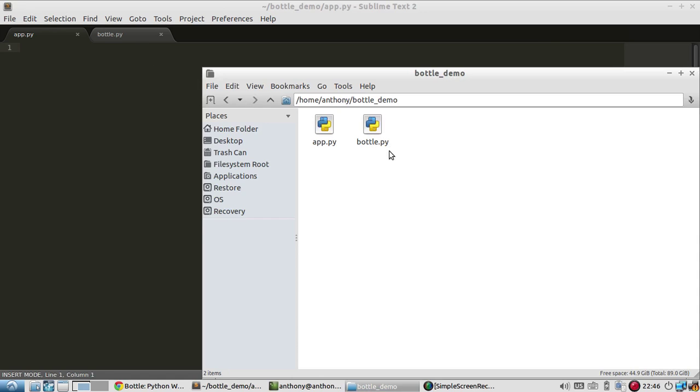So I have this Bottle demo directory created. It has bottle.py, which is the file I just showed you, and an app.py, which is open and has nothing in it. You can also install Bottle using pip, so pip install bottle, but in this case I just want to use the bottle.py just to demonstrate how no dependencies means I just throw this one file in there and I have a working web framework.